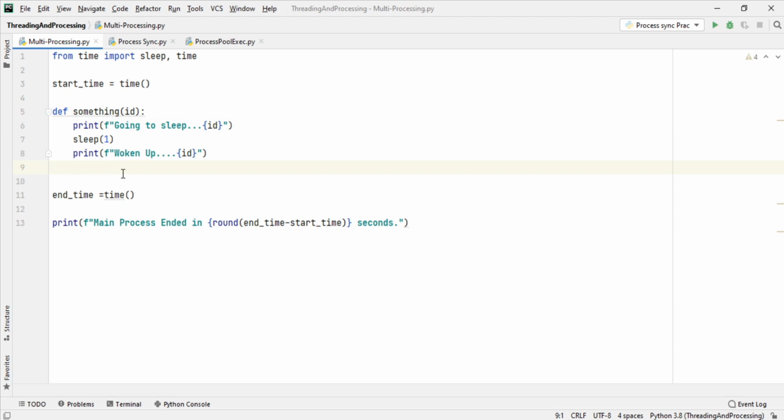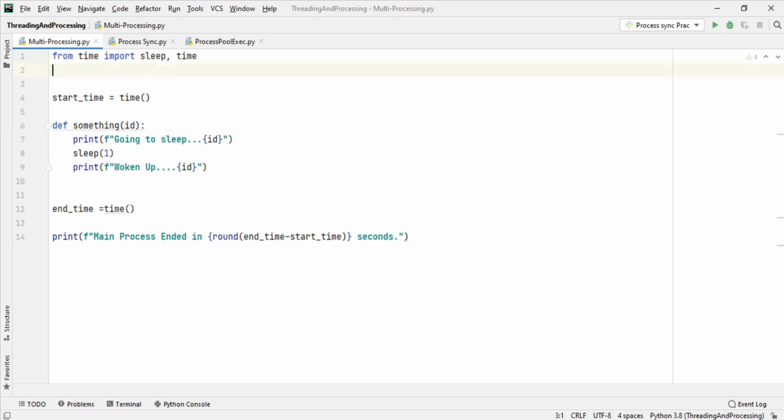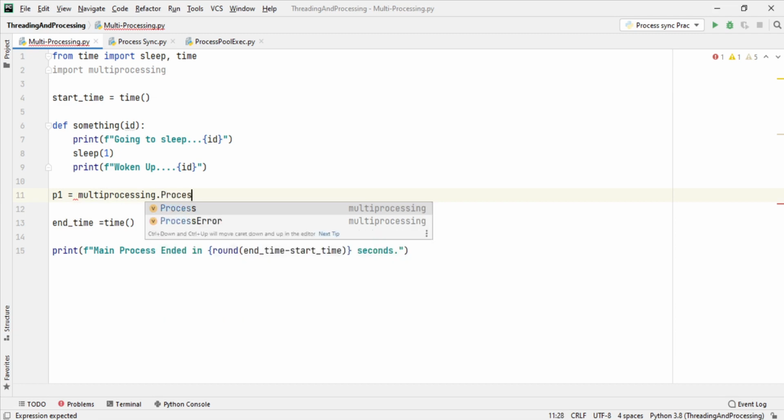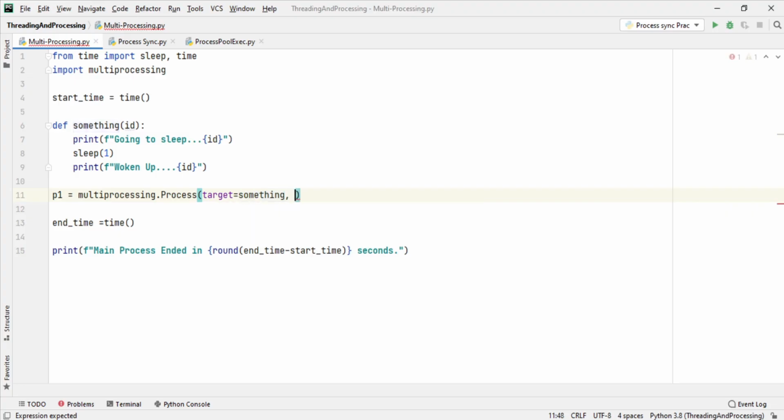So first of all, we need to import multiprocessing. Next, we need to create a process. To create a process, we write multiprocessing.Process. Inside it, we pass in a target. The target is the reference of the function that we are willing to run in that process. So here pass in something, and do not put parentheses here.